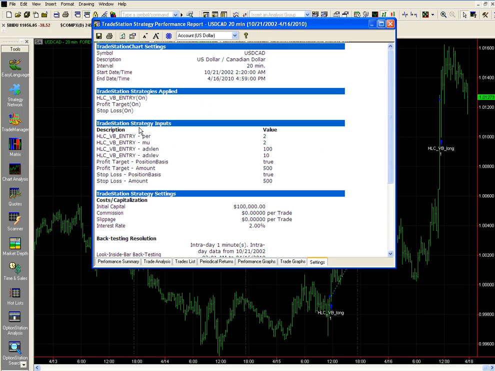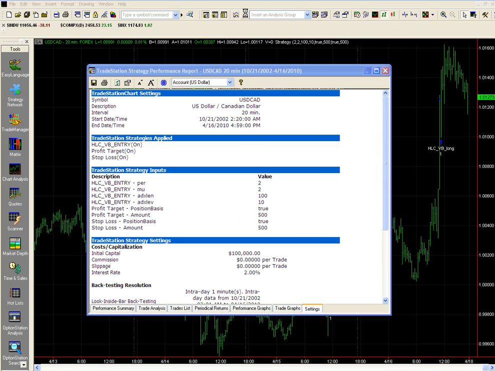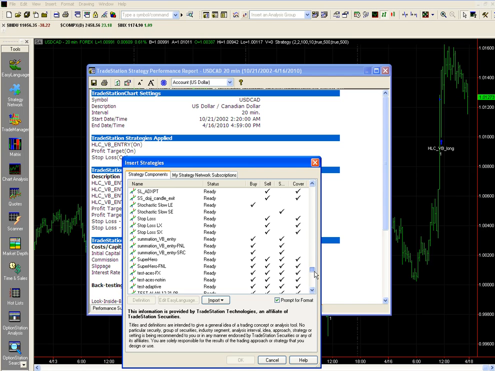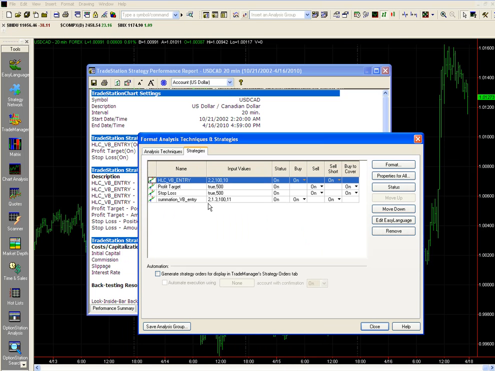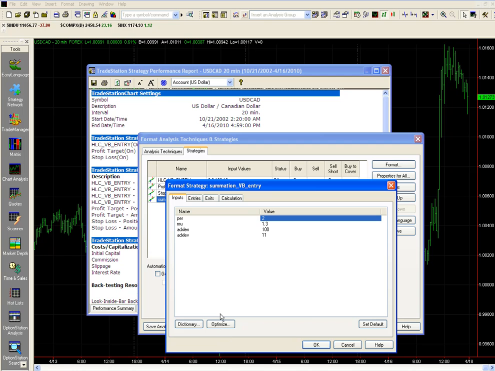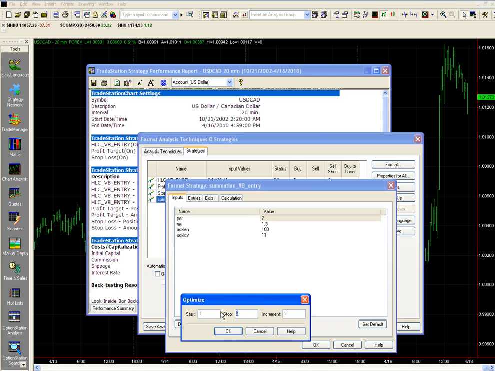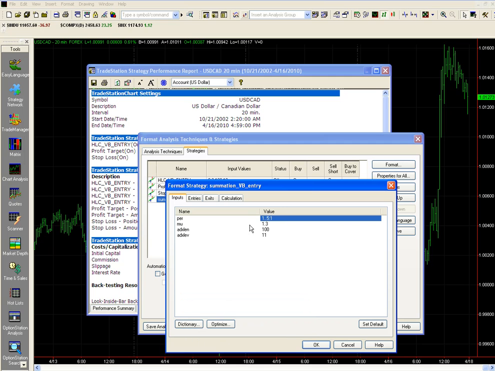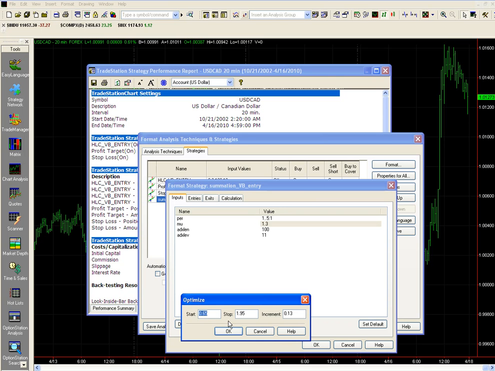Right now we have the HLC VB entries, so let's add a different entry. I'm going to use the summation entry, the summation VB entry. And then I'm going to turn off this entry with the status, and I'm just going to do the same thing here. I'll format these. I'll go 1 to 5 on this one. I don't think we'll reach that, but on the MU, I'm just going to go from 1.2 to 2.2 in increments of 0.1.